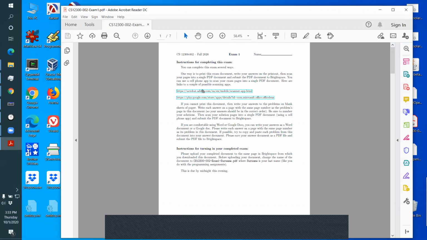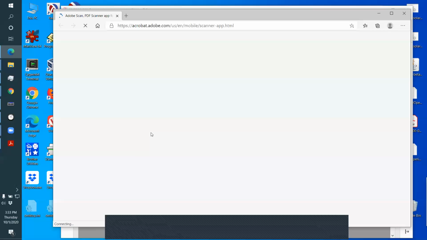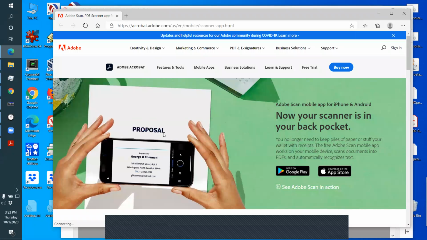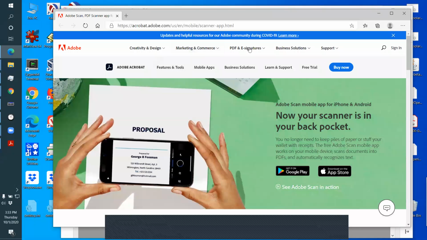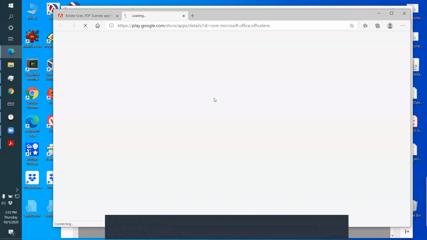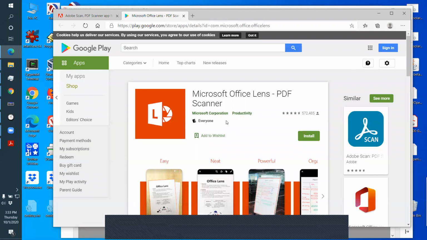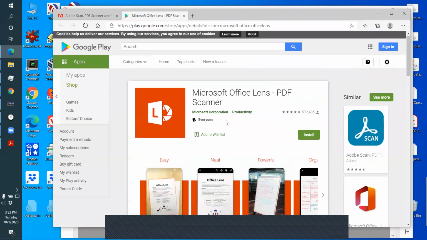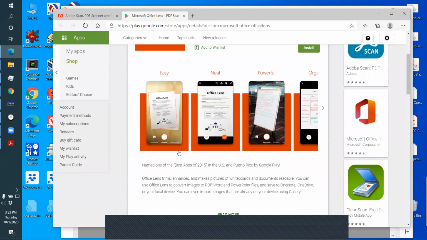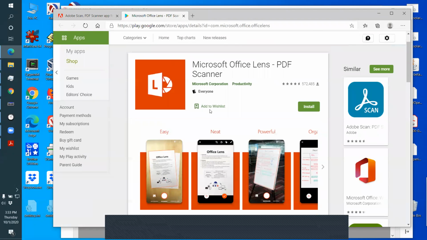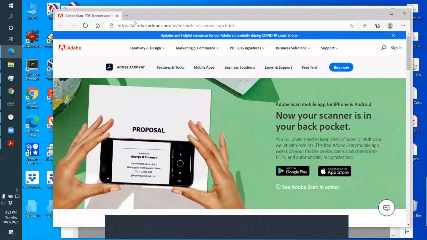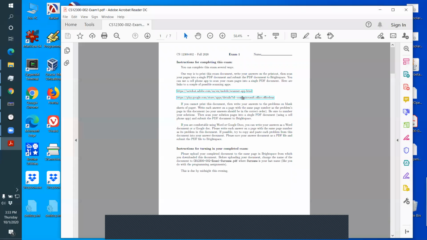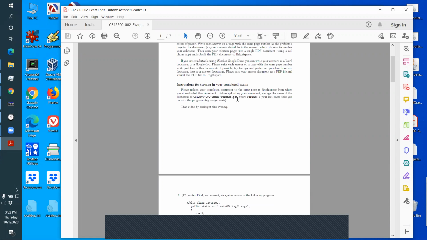I also put a link here in case you don't have an app on your cell phone that lets you scan pages into a PDF document. There's this one from Adobe, with links to where you can download it, and there's another one from Microsoft, and probably many others. If you have one, that's great. If you know of a better one, let people know. Use one of these, whether you print out the exam or write your answers on blank sheets of paper, to scan pages into a single PDF document.